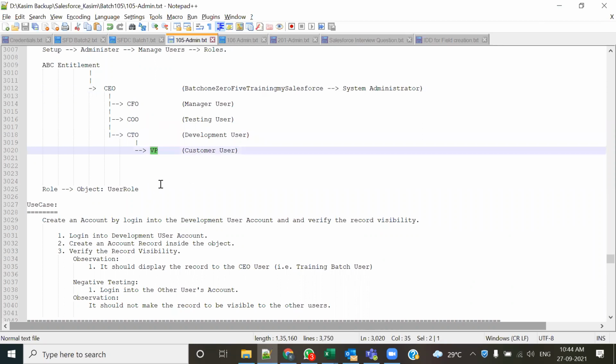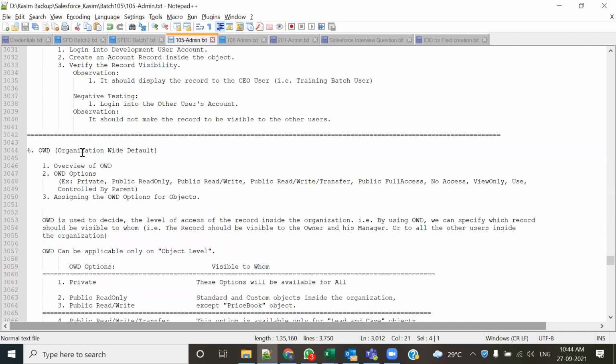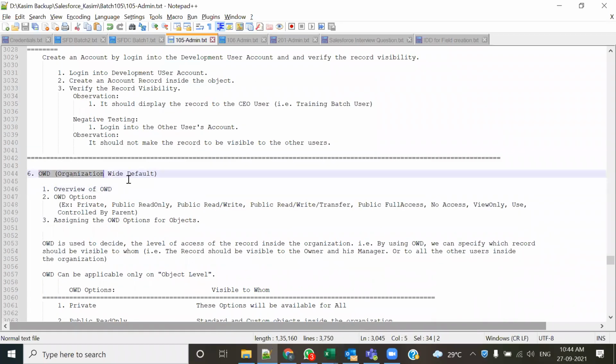So how can I make a record get protected? How can I make a record accessible only to the owner and the manager? How can I make this? And for this, we are going to learn a separate topic. We are about to start a new topic. The topic is called OWD.